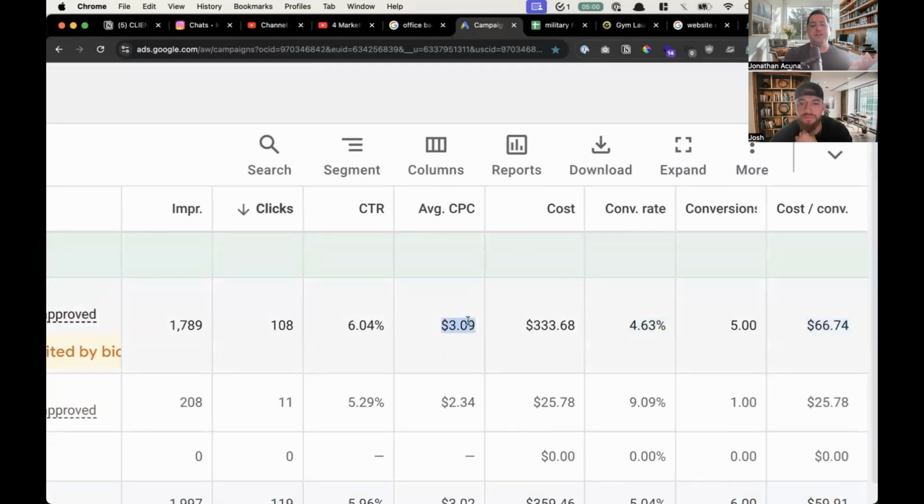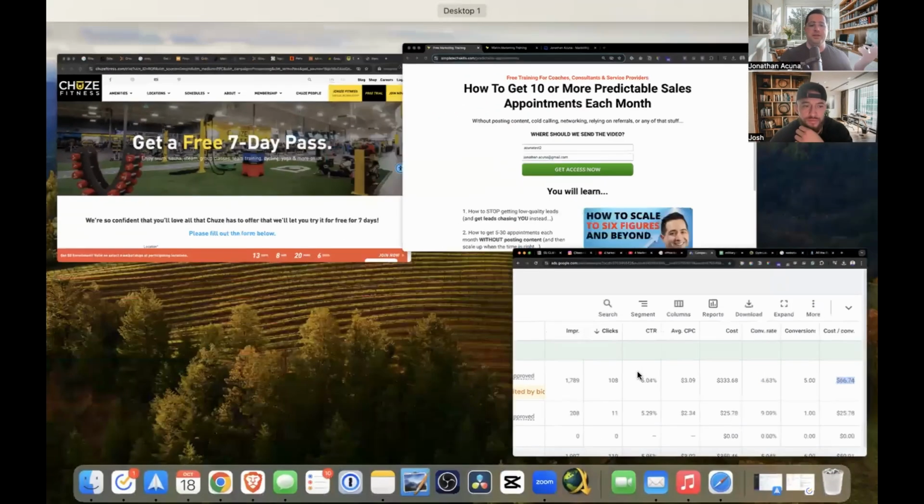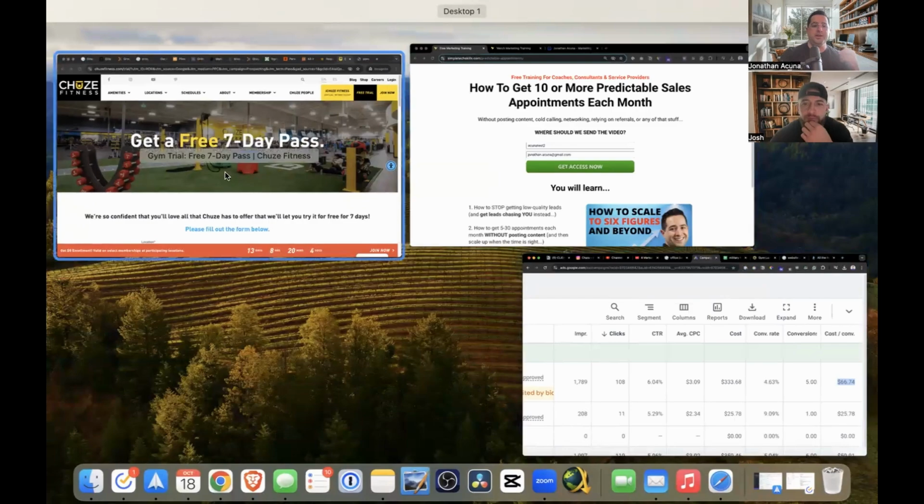Maybe $3 per click to actually click on it. But for the budget and the actual people that went to the landing page, it's technically $66 for me to get a lead. So that's my average numbers. It varies depending on the keywords and how good your ad is. The better your ad, the cheaper.